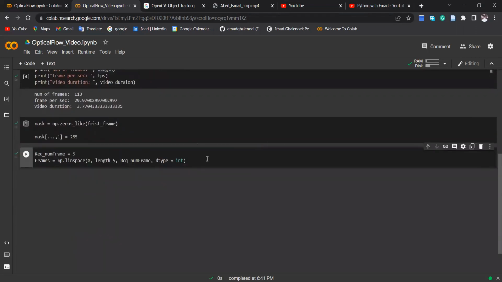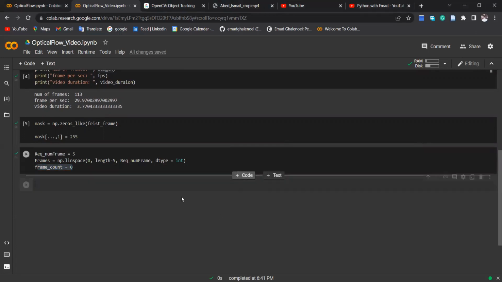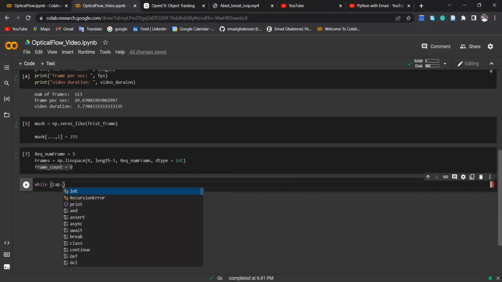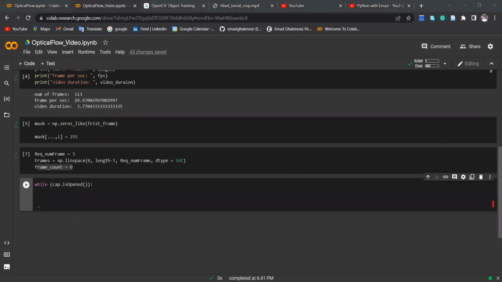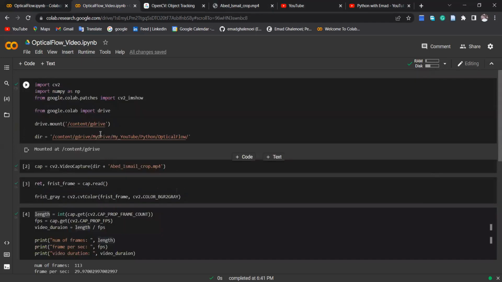Okay, so another variable that I want to define here is frame count, 0, which means that this is just the initial value for frame count, and inside the loop frame count would be increasing. So here I'm gonna use a while loop. Cap is open. So as long as the video is open, I'm gonna do some processing. So this processing would be extracting the frame.